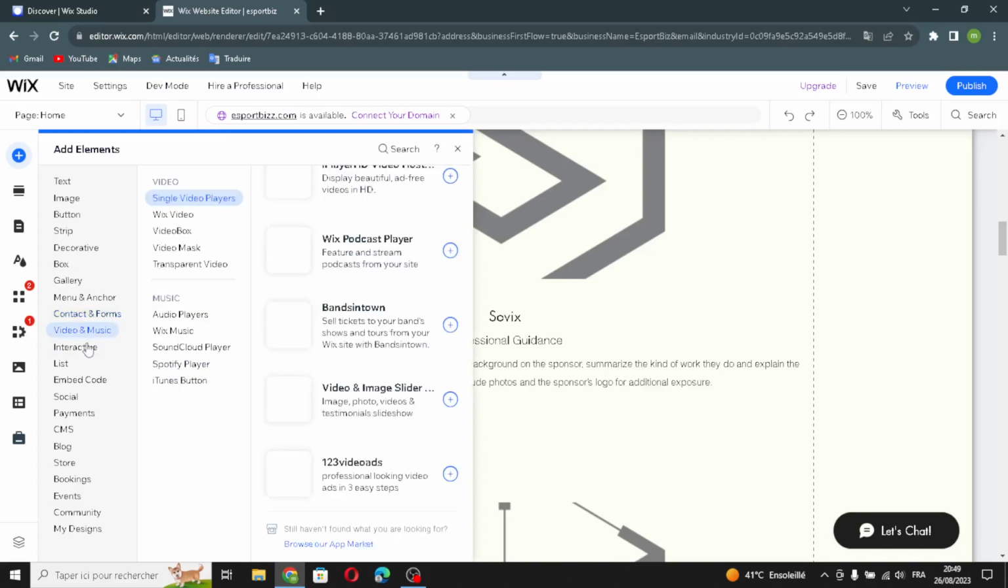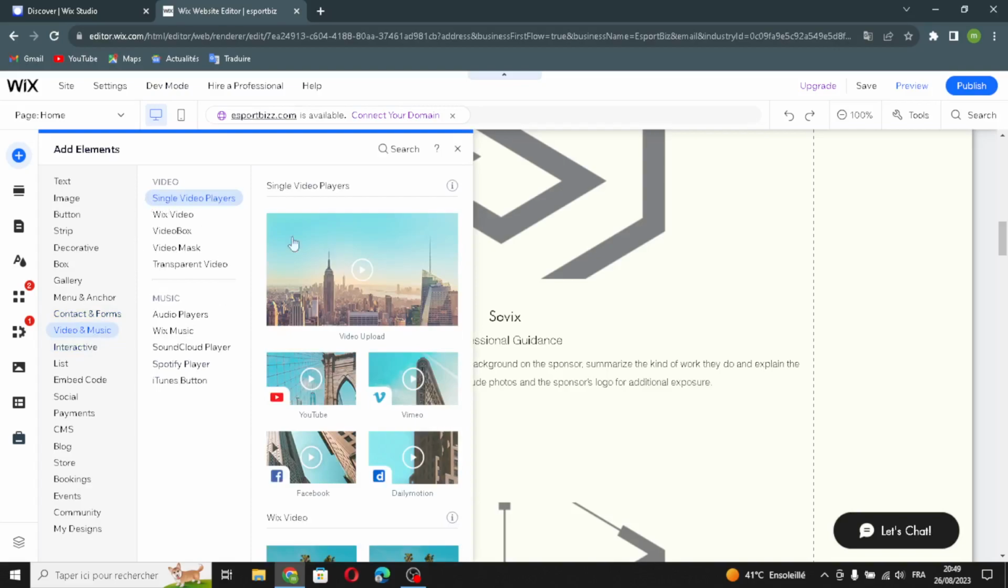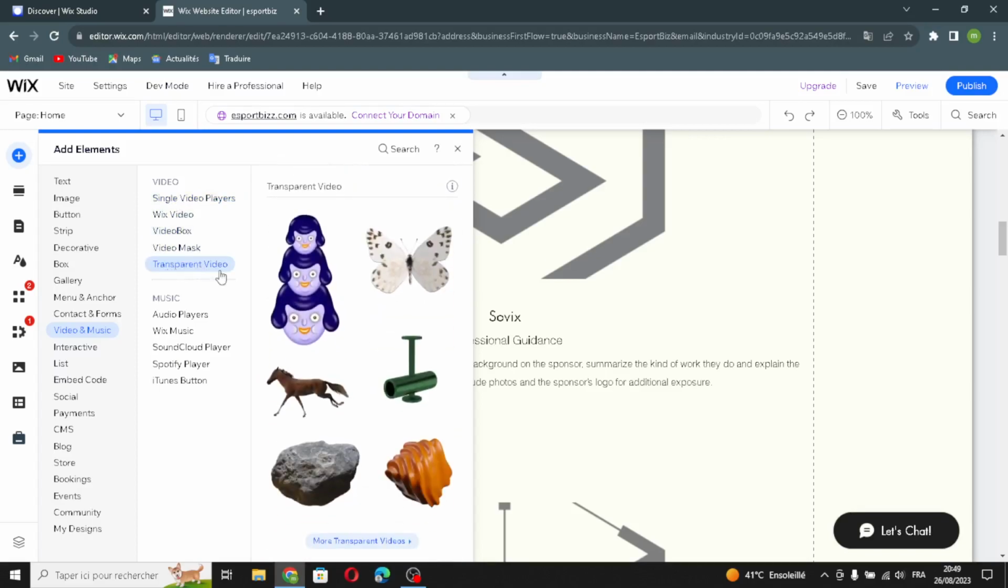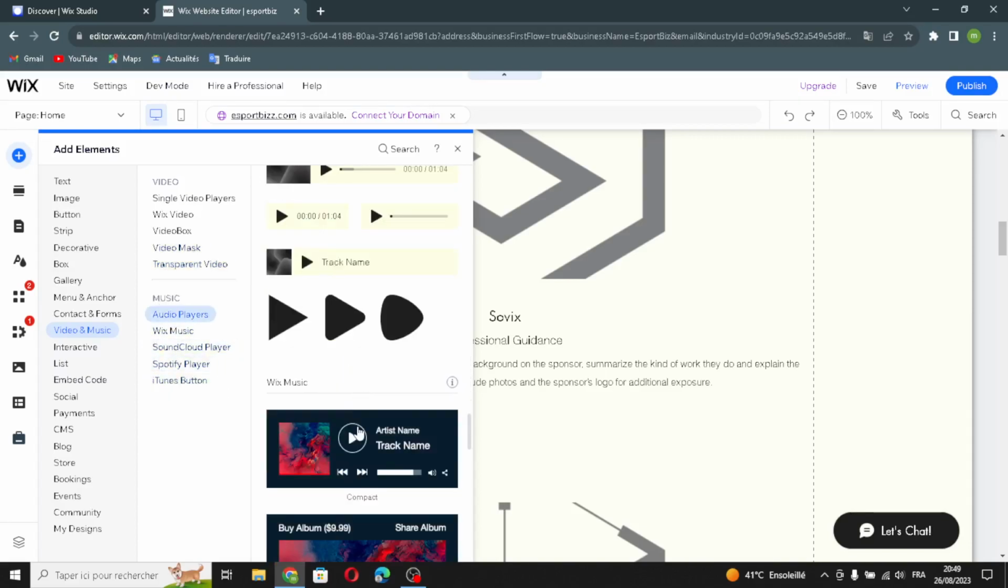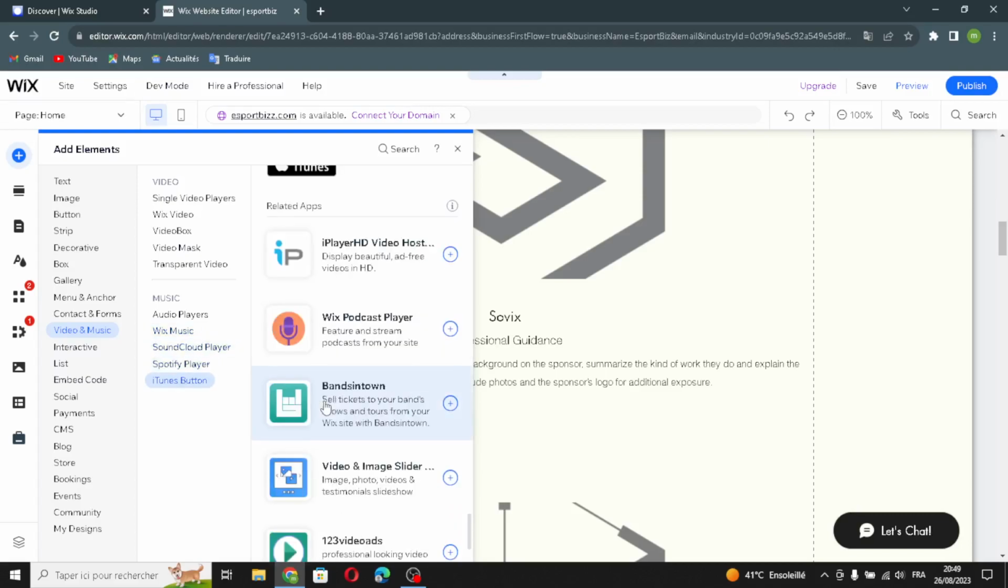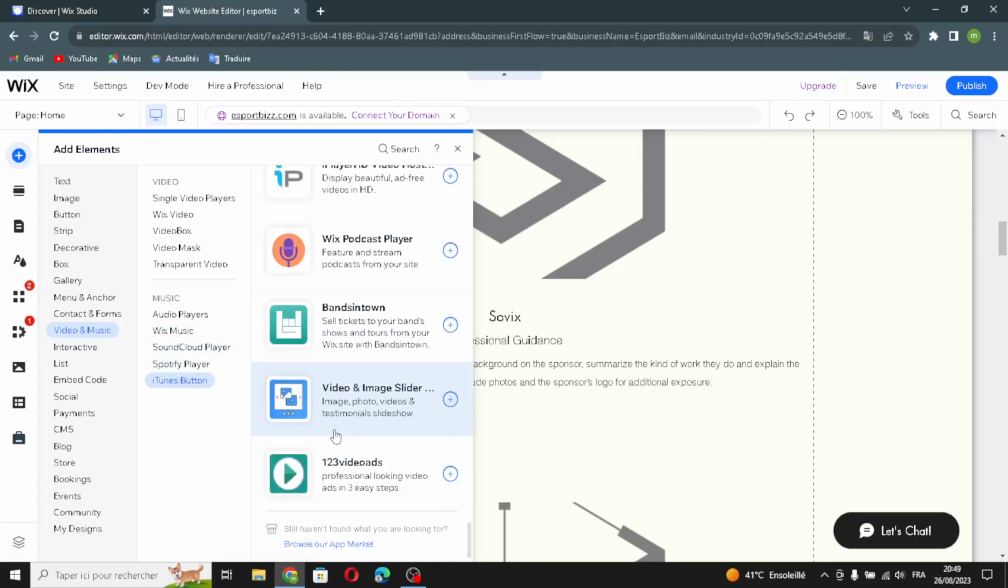So now let's move on to the video and music. Here the video elements, the single video players, the Wix video, the video box, the video mask and transparent video. Here also you find the music elements. You can edit your music elements. You can add anything you want here. The audio players, the Wix music, the SoundCloud player, the Spotify player and iTunes button.